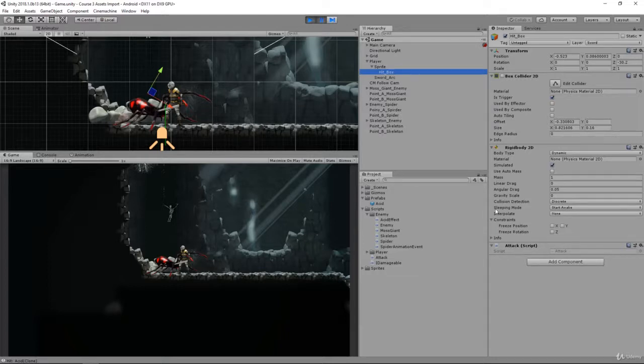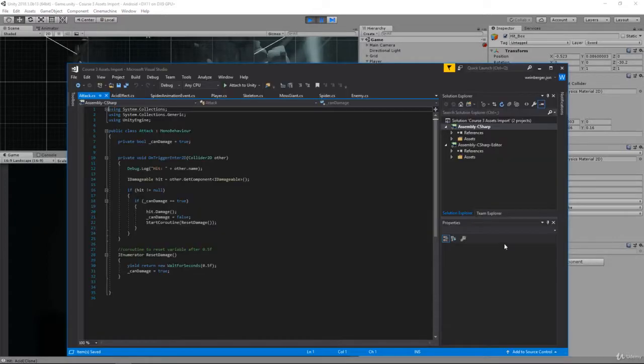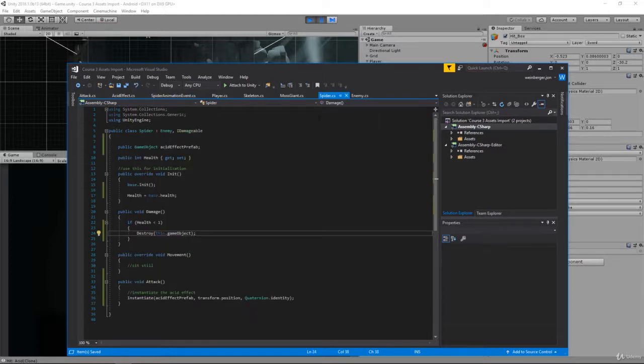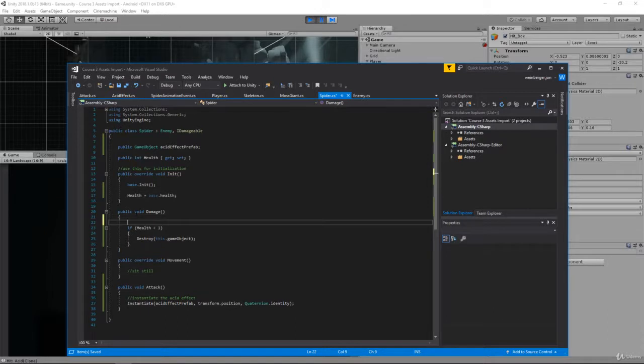And our attack script. Now, what is our attack script doing? Our attack script is looking for the iDamageable contract. So if we look at our spider, we do implement the iDamageable contract, but it's not destroying our spider. So let's add a debug.log here and see if our spider is actually getting hit. So let's call it spider damage.